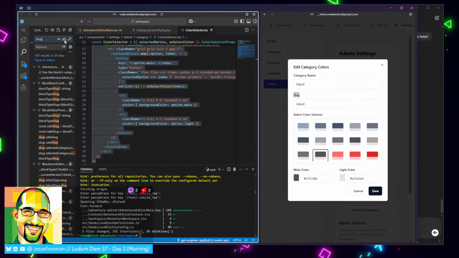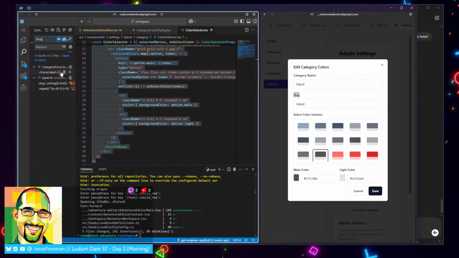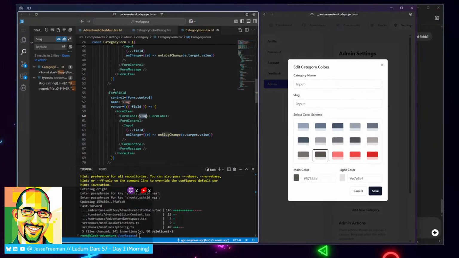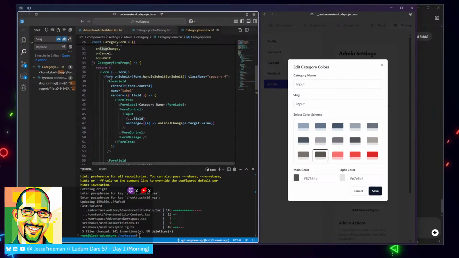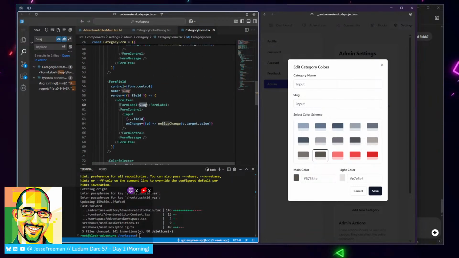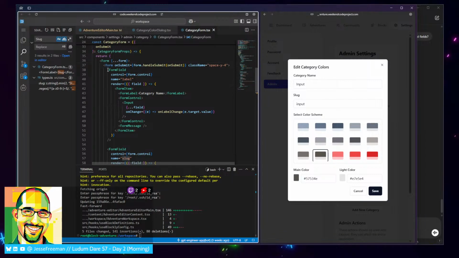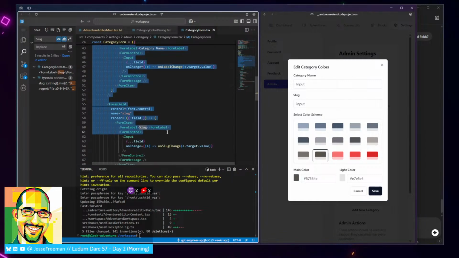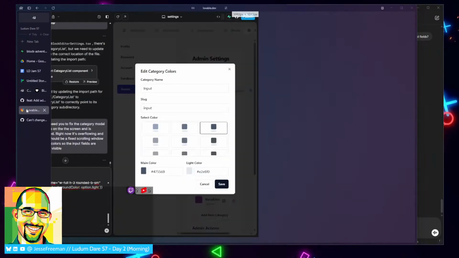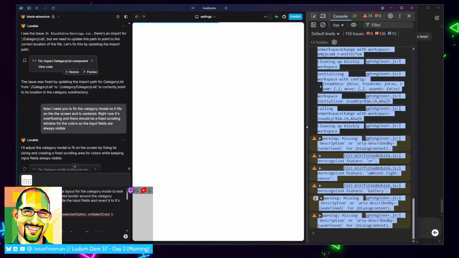Slug. Form label. Form field and form field. Color selector. Right, all right. I don't know, I'm more curious now.